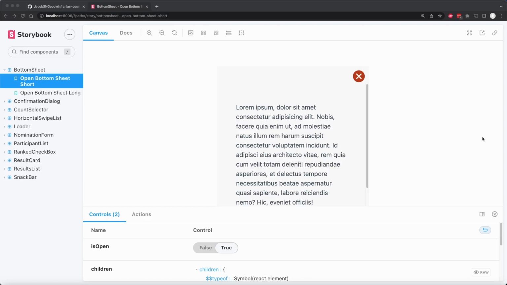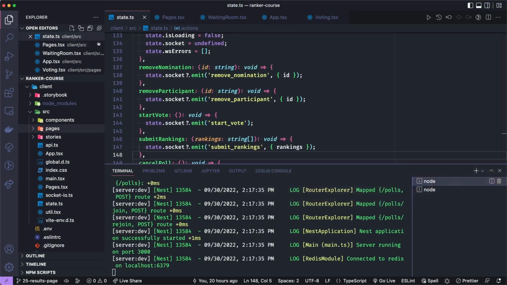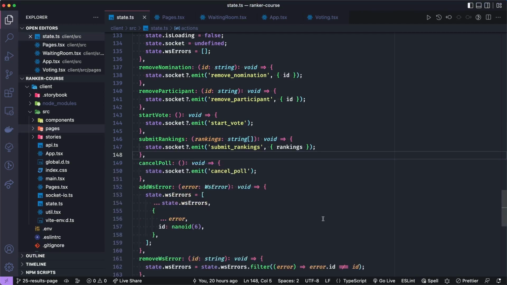So what we're going to do is add a derived field called has voted to our state. So it looks like I have Storybook open here. I don't know why I'm showing this. Let's go back to the code. So yeah, this is the app running and this is Storybook. So I'll hit Command J to close that. And let's go ahead and add the new stuff.